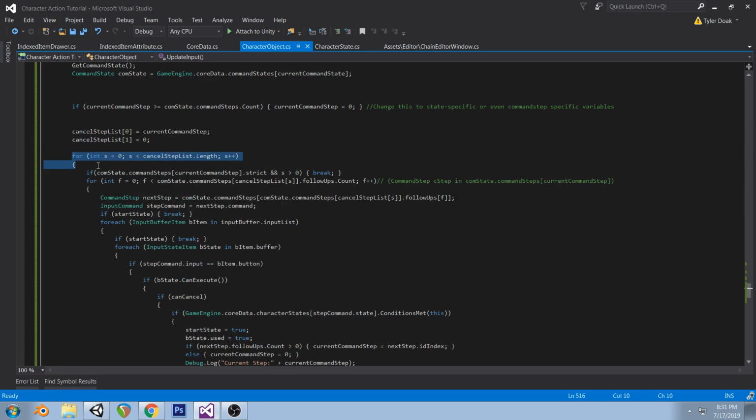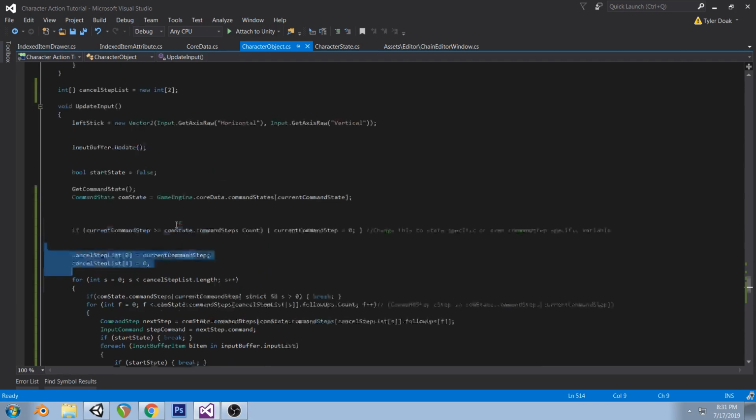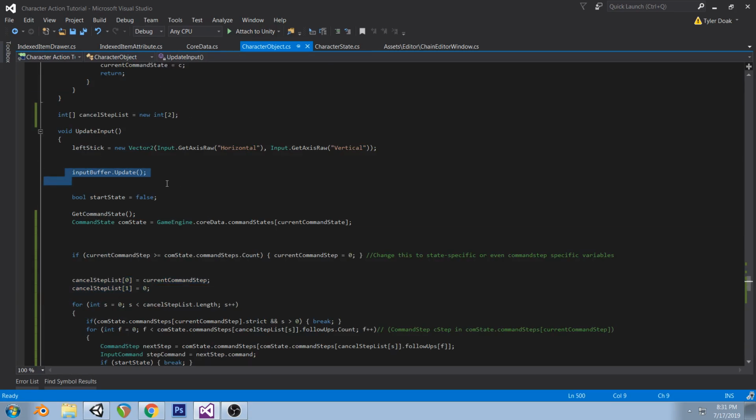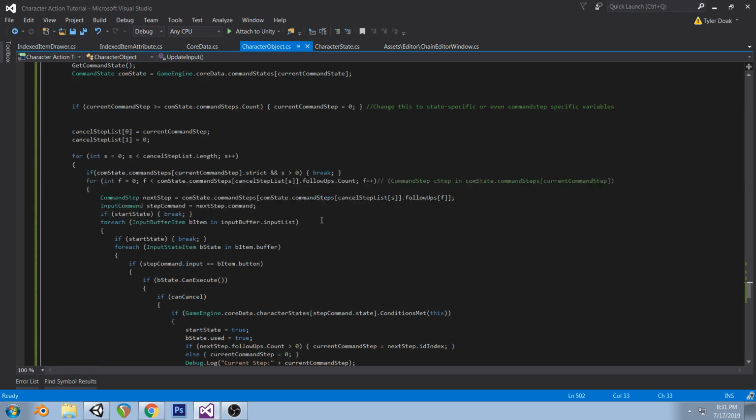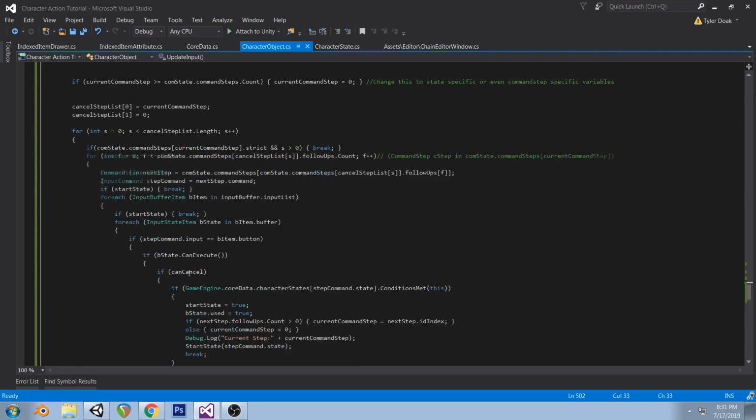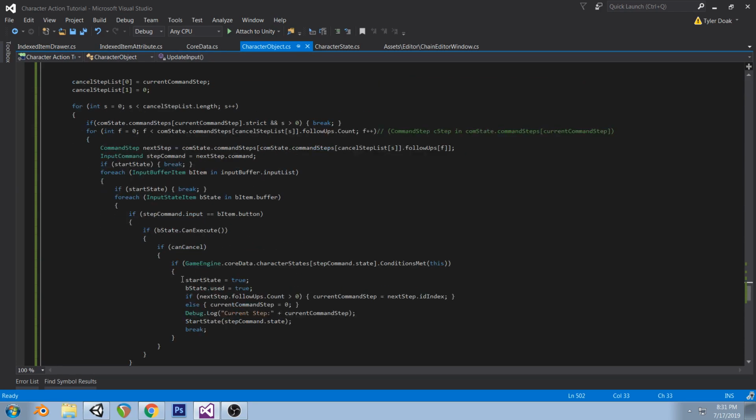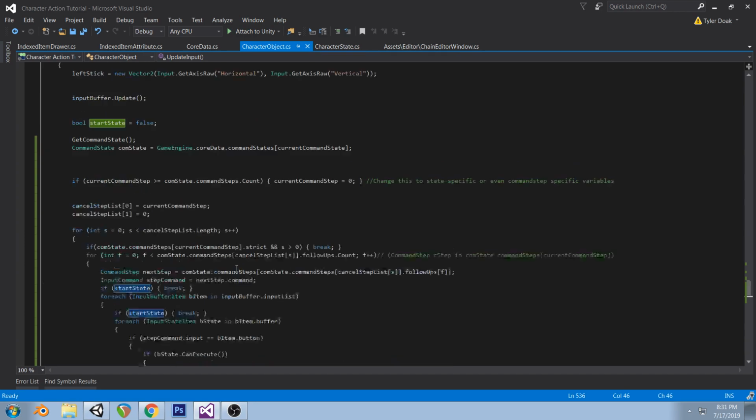So we have our cancel step list. That's just that quick list we make here. Oh, shoot. We update our input buffer. We've already gone through that in another video. I have this start state flag. It was just a helper here to break out. I can't remember if that was in there or not. But I think it had to have been because we were doing all this stuff. Anyway, it means if for sure, because we check through a lot of moves, and we have to make sure if we can hit cancel, if we have enough meter and all this stuff. And then if for sure we're going to use this move, then we'll set that to true.